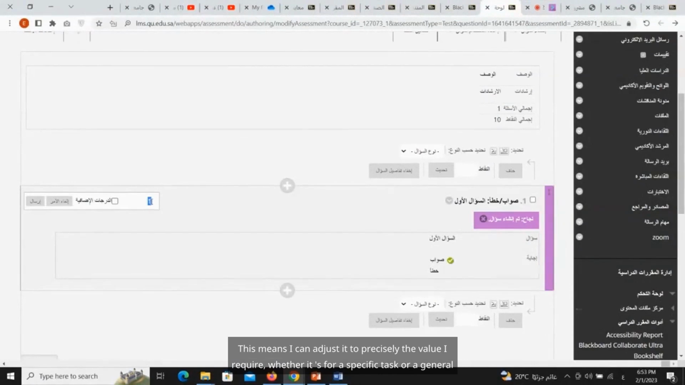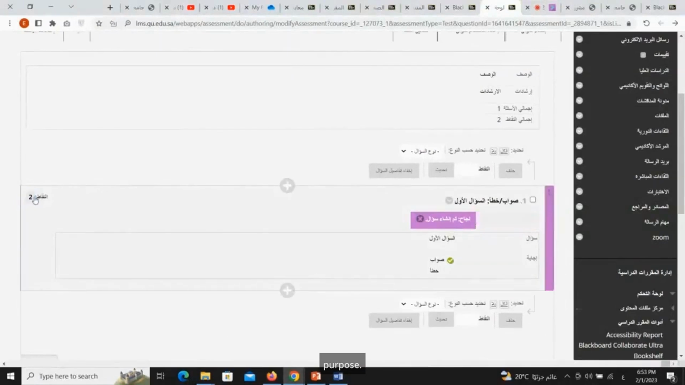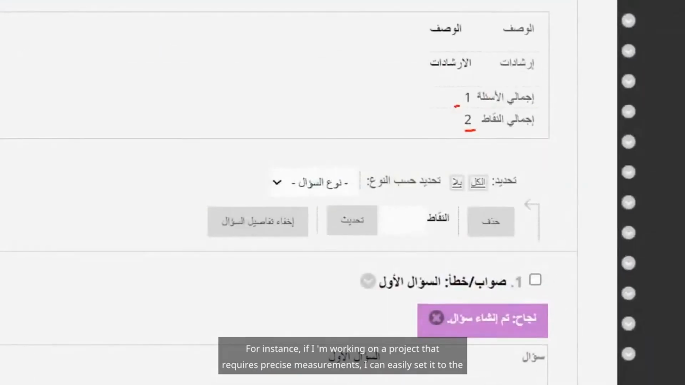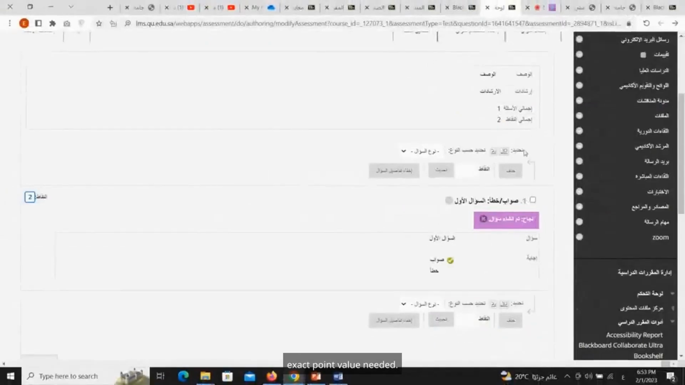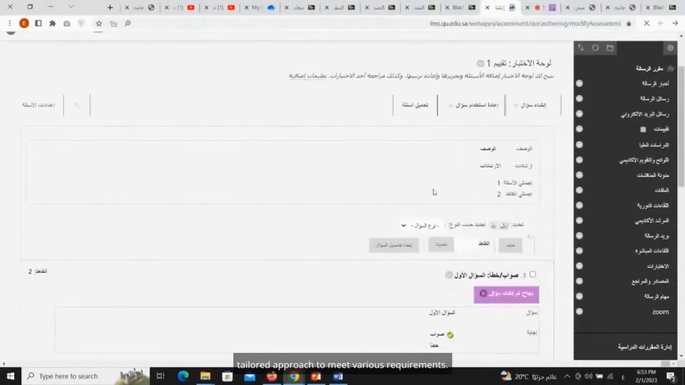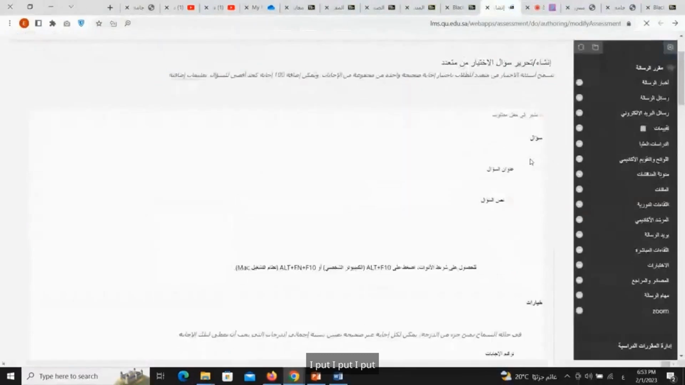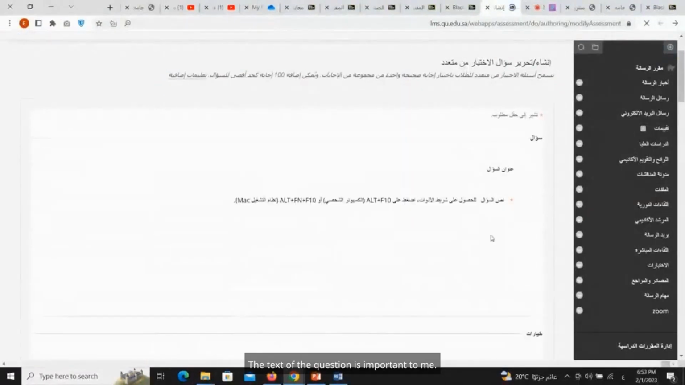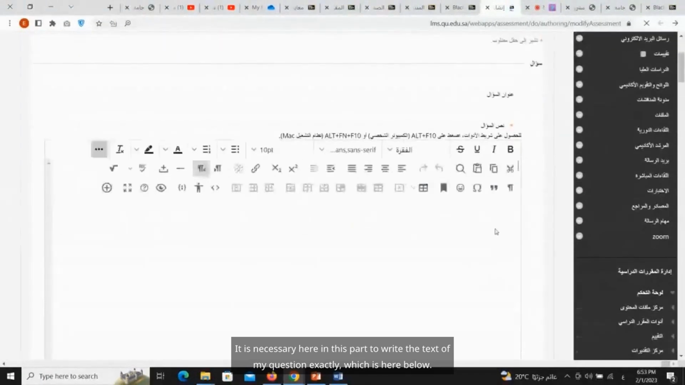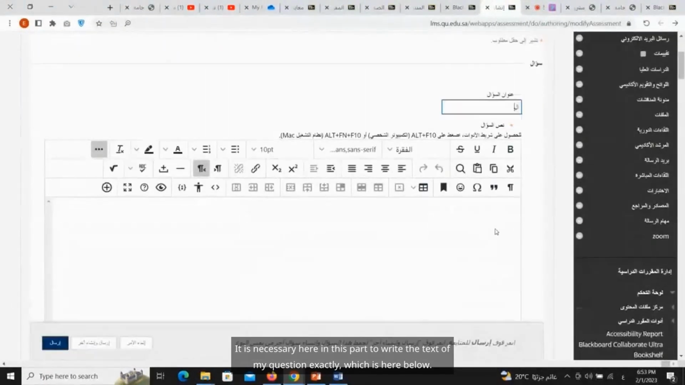This means I can adjust it to precisely the value I require. This feature is particularly useful in scenarios where multiple choices are available, allowing for a tailored approach to meet various requirements. The text of the question is important to me. It is necessary here in this part to write the text of my question exactly, which is here below.